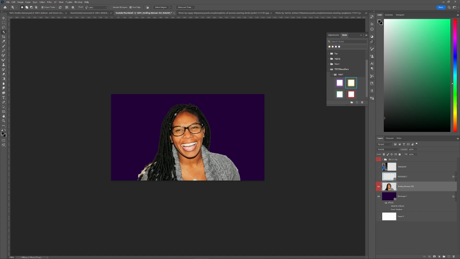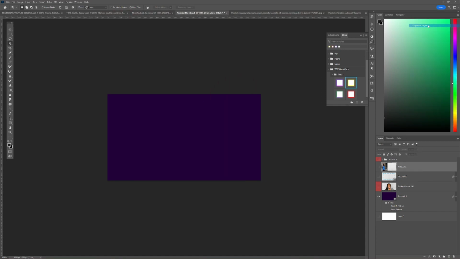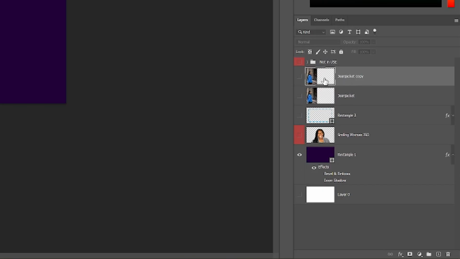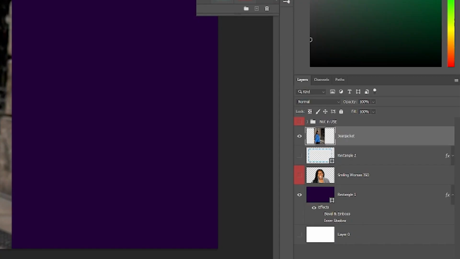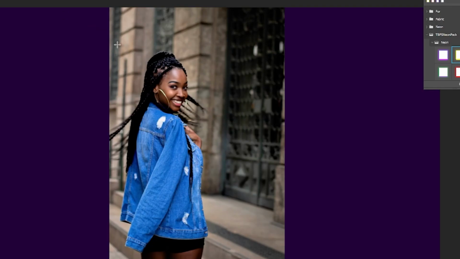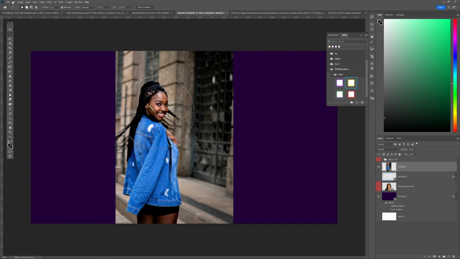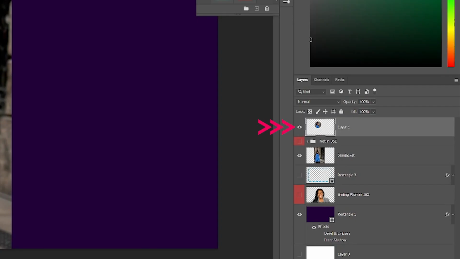Now let's deal with Jean Jacket. Again, duplicate the photo and place the copy in the Not in Use folder for safekeeping. Go to the toolbar and select the Ellipse tool or press M on your keyboard. Make sure the Jean Jacket layer photo is selected. Go back to the canvas, hold the Shift key and drag, making a circle around her head. Now let's do the same thing as we did with the smiling woman and go to Copy and Paste. A new layer should appear in the layer panel. The woman's head is in the circle now.